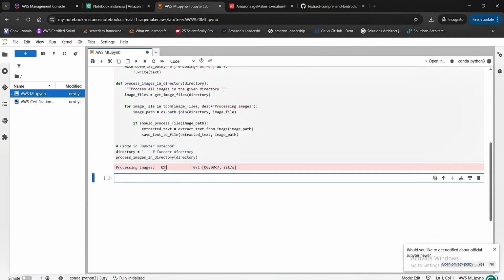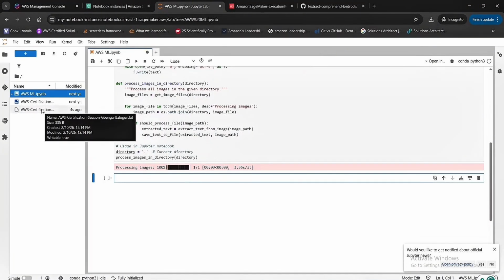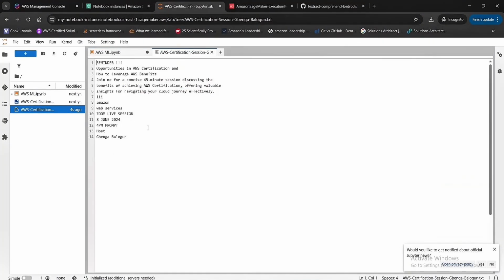Processing image 0%. Wait till you get to 100%, and you see the magic. See how fast it is compared to you doing it manually. How long is it going to take? You see, within seconds. So we have our text here. Take note, you see it ends with TXT. Let's see what Amazon Textract was able to do. Wow. So you can see, very, very easy.